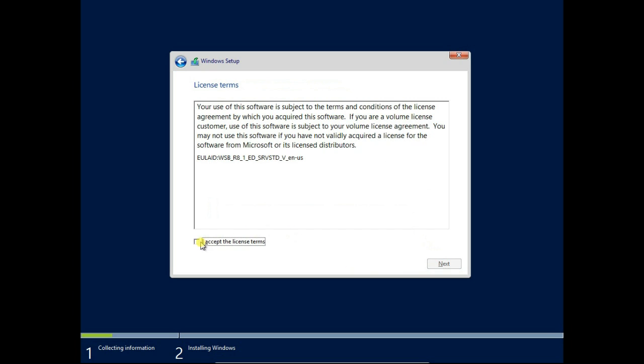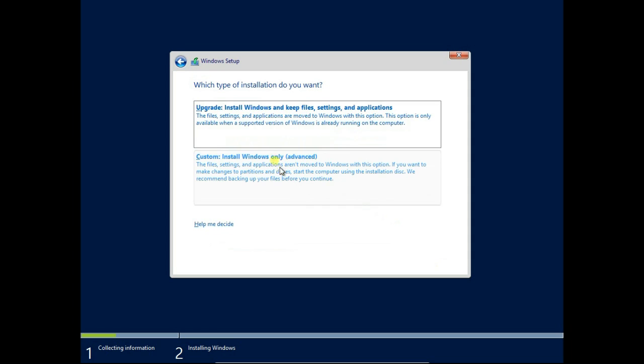I accept the license terms. Click next. If you're running a Windows Server operating system not in a VirtualBox but in an actual computer, you can upgrade it if you want, or right now, since we are running it in a VirtualBox, we are going to install a fresh copy. So click custom install Windows only.